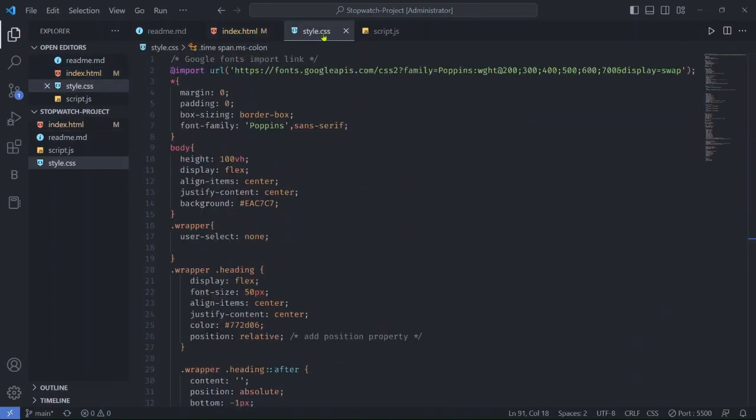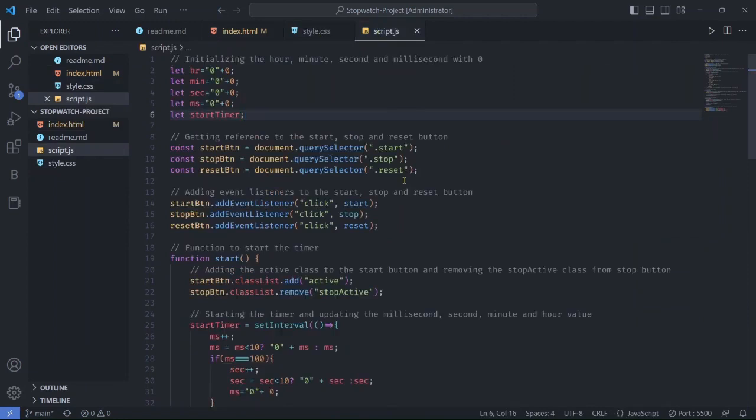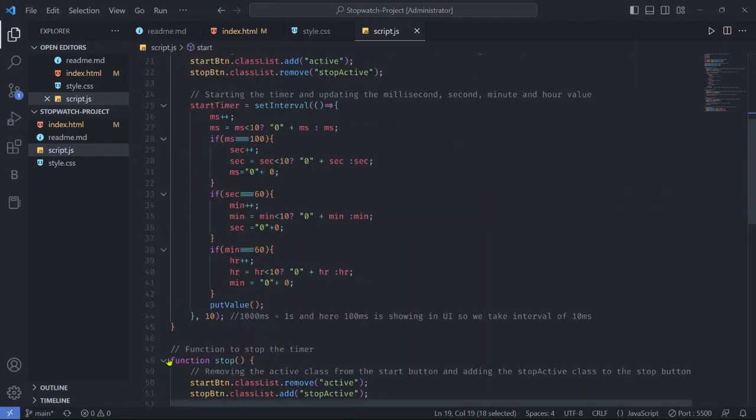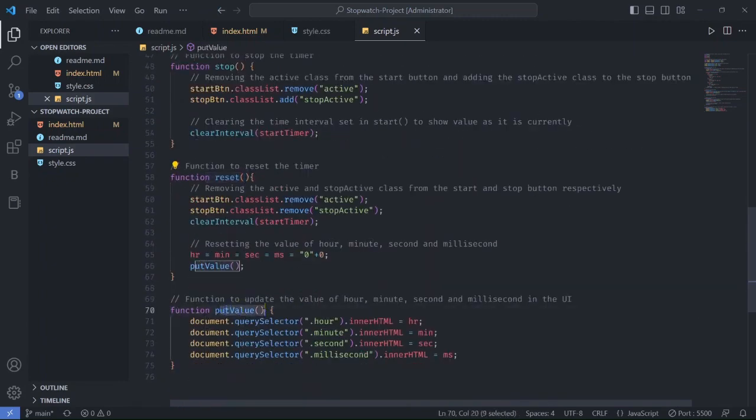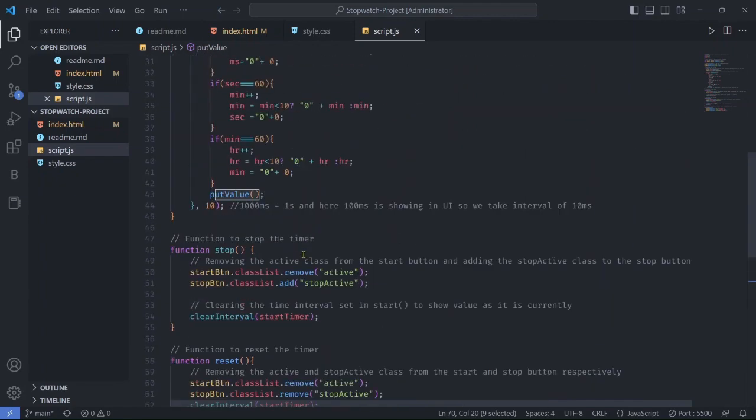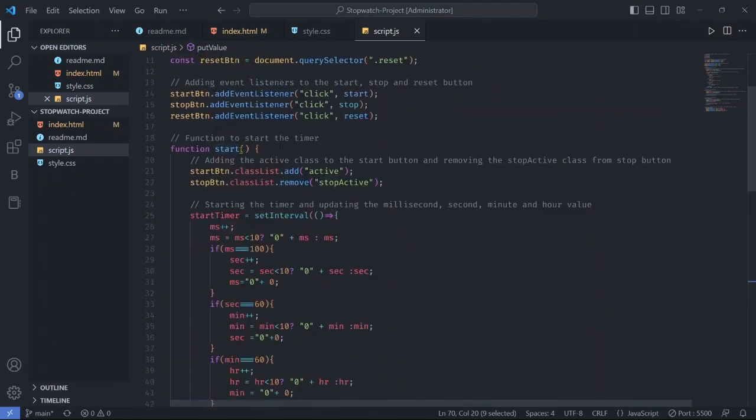So most importantly, we have the JavaScript code because all the functionalities are dependent on the JavaScript code. To implement the stopwatch functionality, I created these functions: start function, stop function, reset function, and a put value function. So the start function helps us to start the stopwatch.